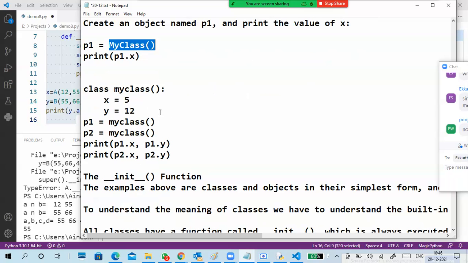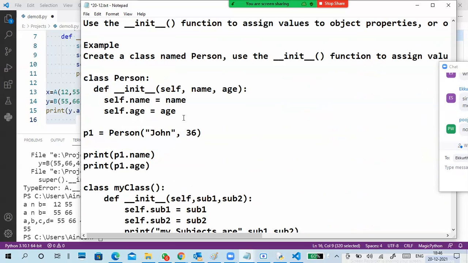Also we took things like an x value and a y value. I want the x value from p1, or p1 and p2 x values, p1 and p2 y values. But here they are fixed values. We didn't define any function, right? So then we got the same output always. But here it is a different thing.